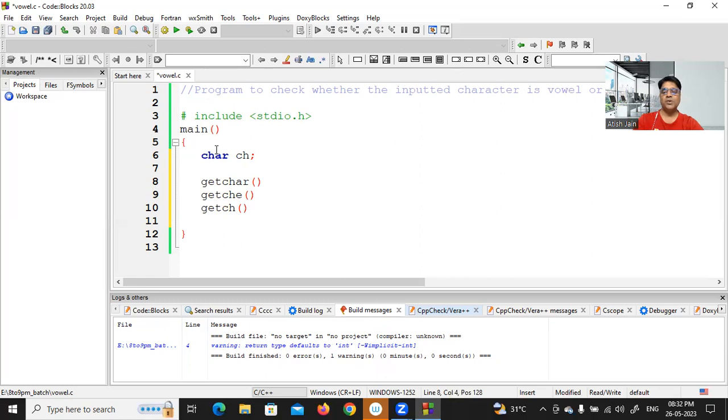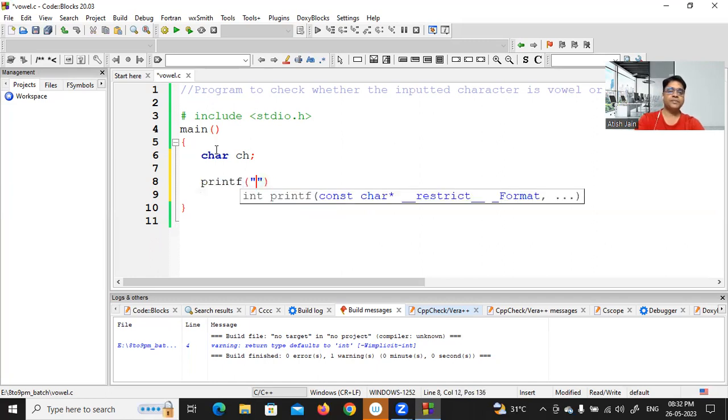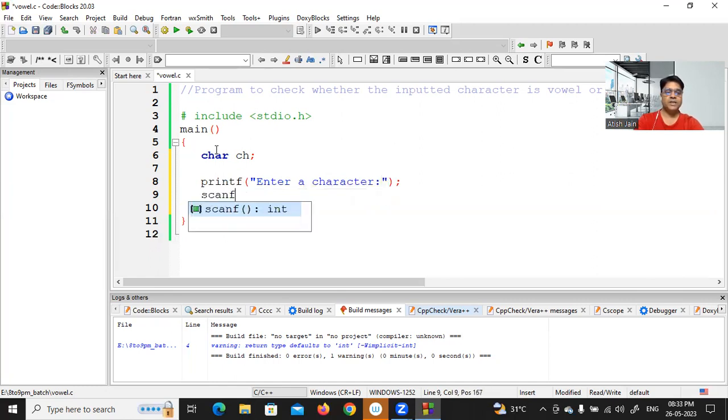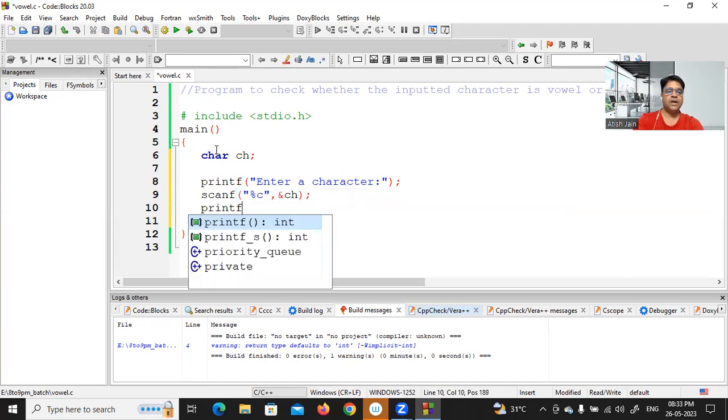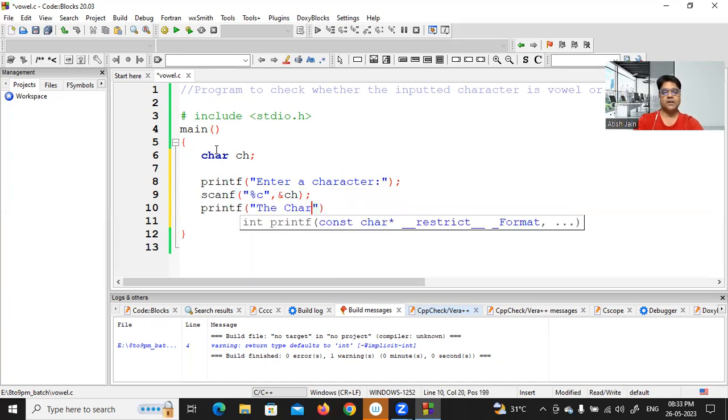First of all, we'll read one single character input using all these three functions, run the program, and try to understand where the difference is. So I'll say printf, enter a character. Then I'll say scanf %c, comma, &ch, and I'll print the same character, that is ch.